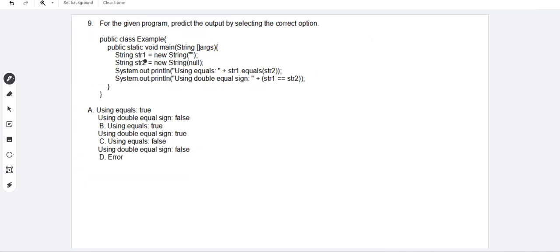Number 9, for the given program, predict the output by selecting the correct option. So it looks like this is kind of on the same topic as what we discussed in the previous question, but this time we're creating strings. First one will just be a blank string. The second one will be a null string.